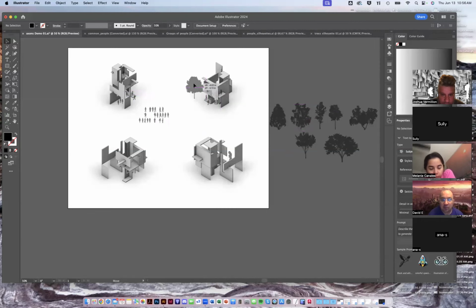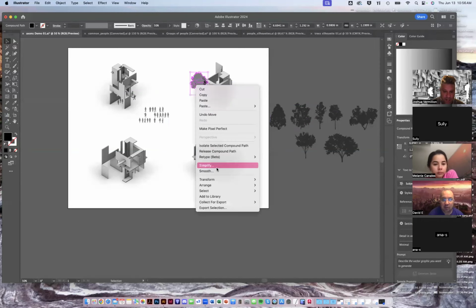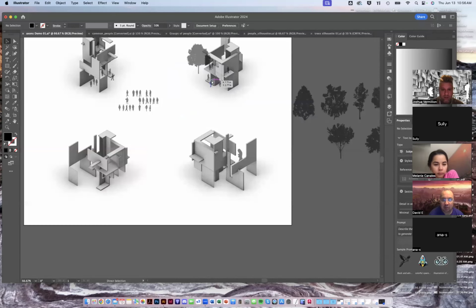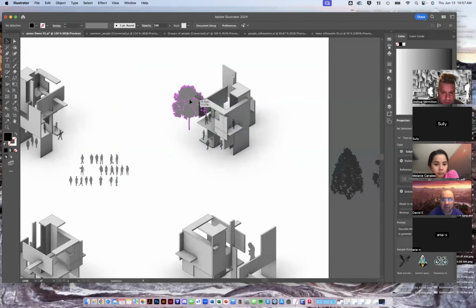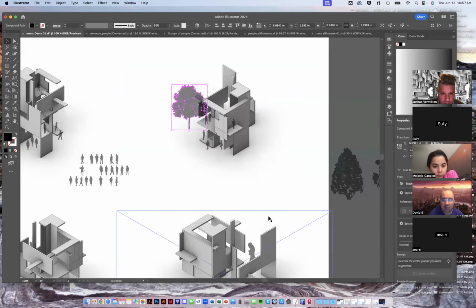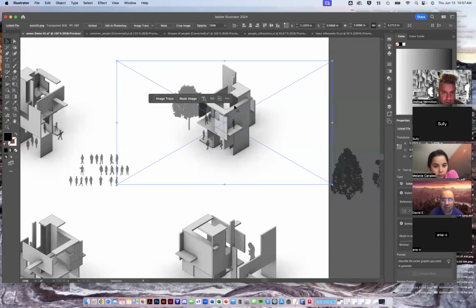All right. So in this case, I would want to send this to the back. Let's arrange this and send it to the back. Right. At least I thought that's what I was doing. Send to back. I'm not sure why I'm seeing it through this.